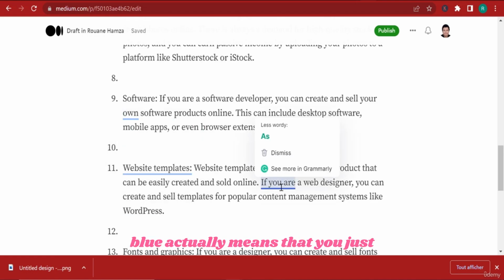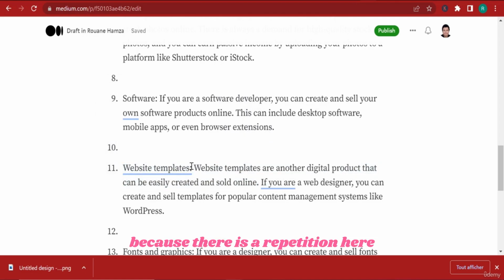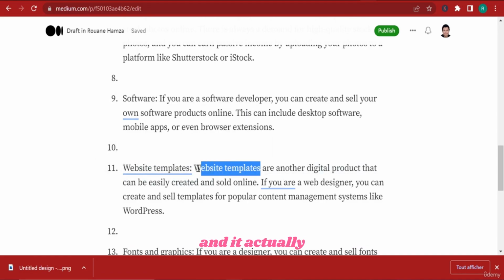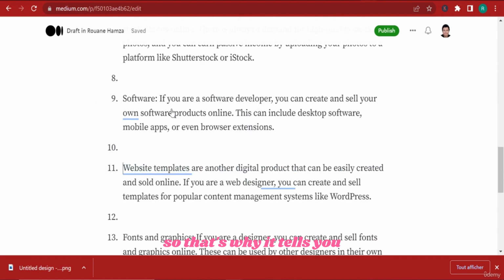Blue actually means that you can make it better if you just take website templates, because there is a repetition here. Because here, website templates, there was a repetition, and it has been notified, or it just found out that there's a repetition. So that's why it tells you to remove it.